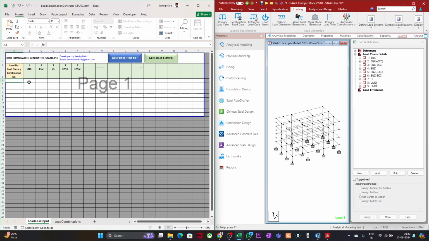Okay, so let us first create the combinations. First, let us create the combination with dead load and live load. Suppose we are generating the design combinations. I'll show you an example. Suppose 1.5, 1.5, and 1.5. This combination will add only dead load and live load.